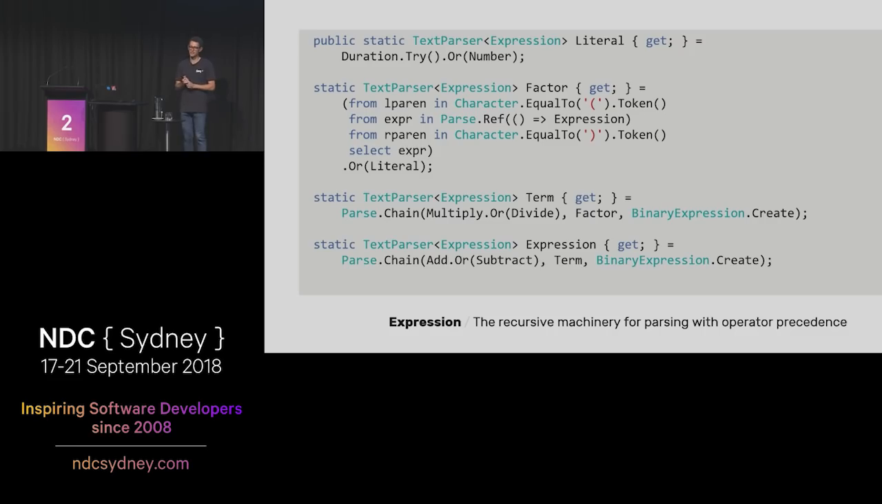So literal is pretty simple. It's the lowest level node in the language. A literal is either a duration or a number. And because durations start with numbers, we have to potentially backtrack using try so that we don't fail having seen just the numeric part.